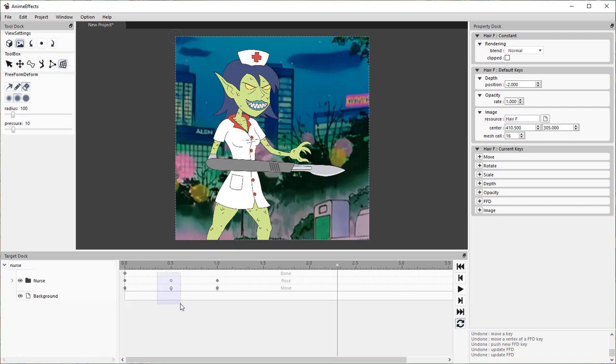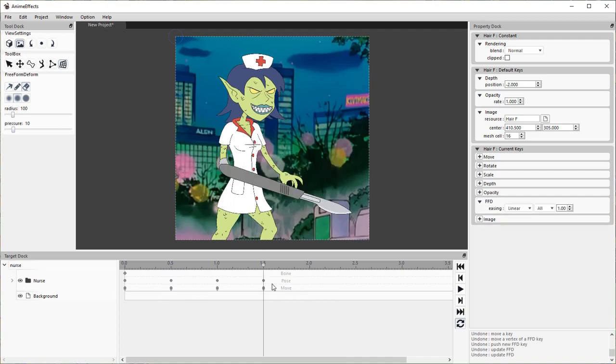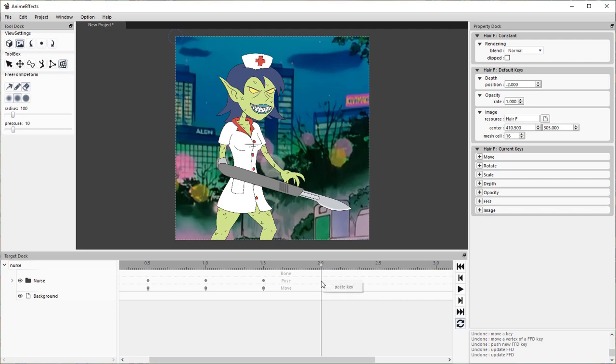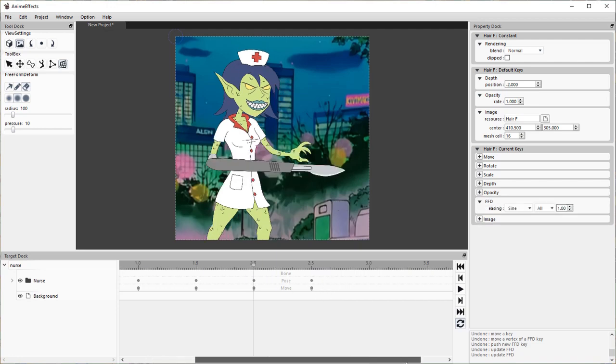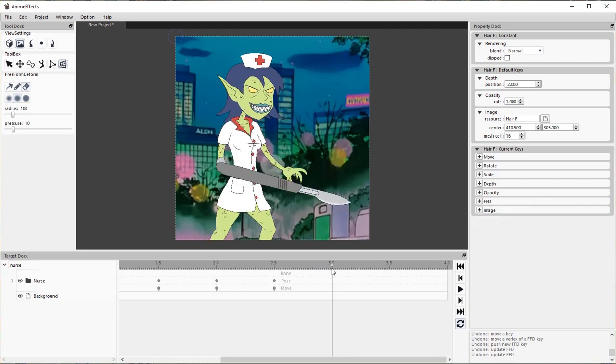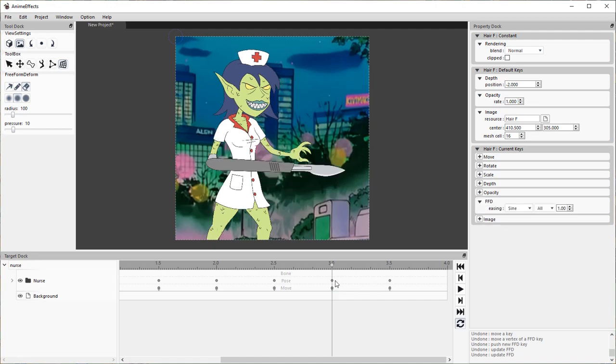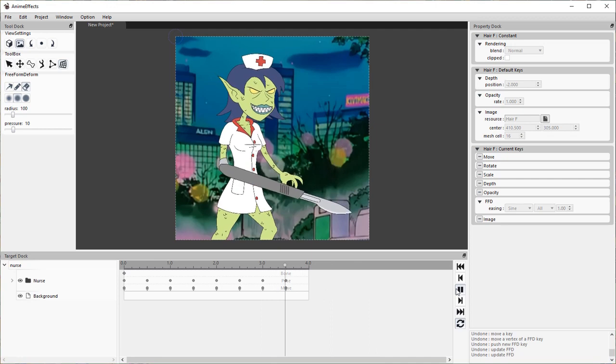So now we can select our second group of keyframes, copy them, and paste them. Then we can select both groups of keyframes, copy them, and paste them where we want them. And now we have our animation running 4 times.